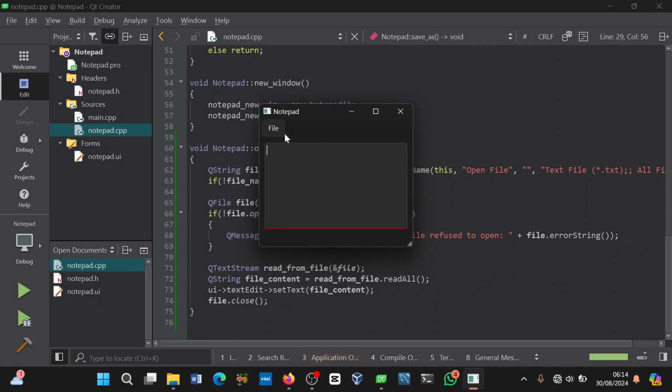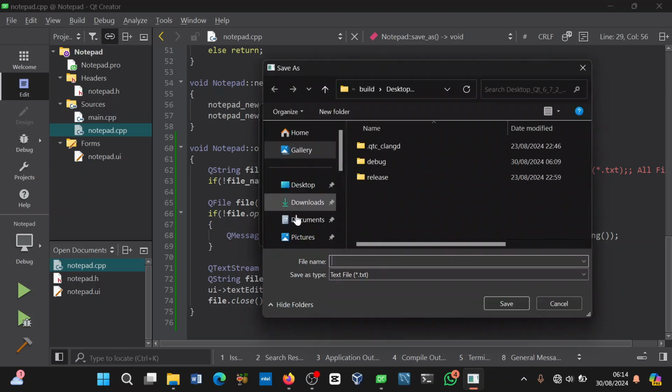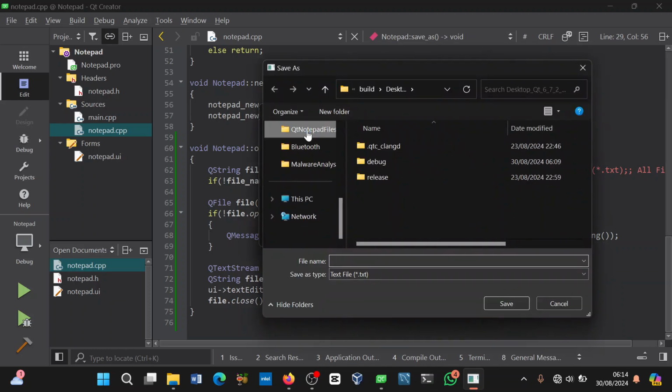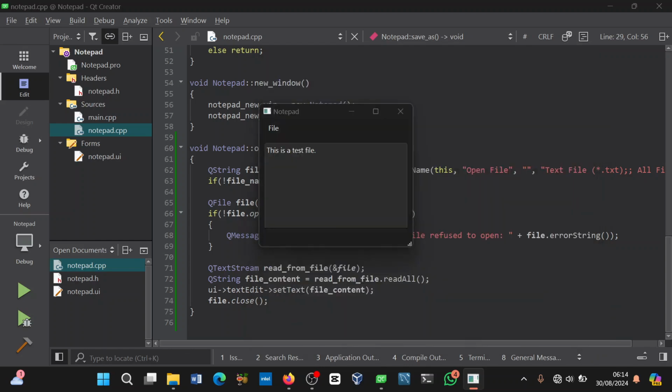All right, so the program has finished compiling. So let's test the open function. First of all, let's create a file. This is a text file, so I'm going to save this file under Q Notepad files. I'm going to give it the name info and save.